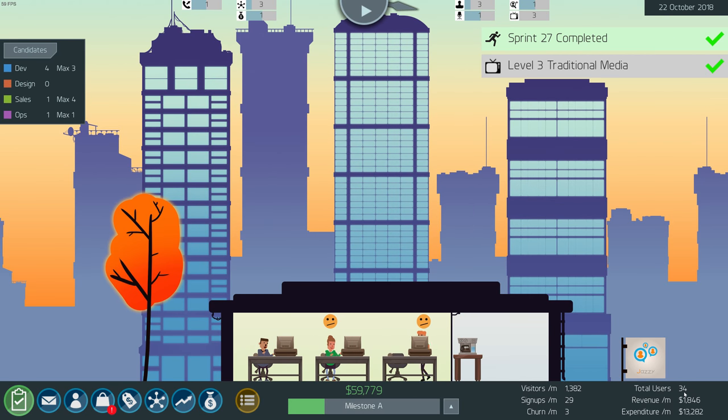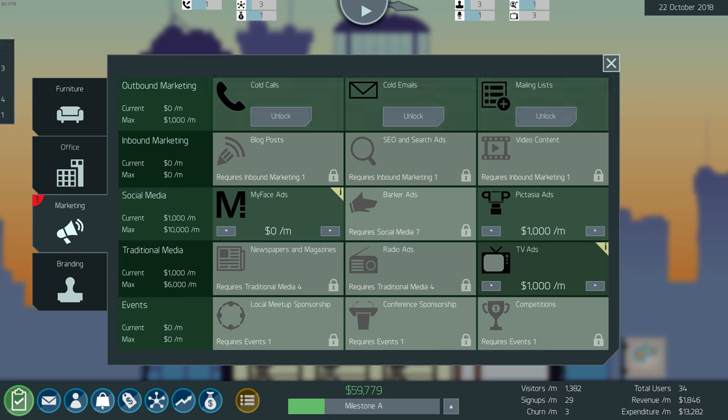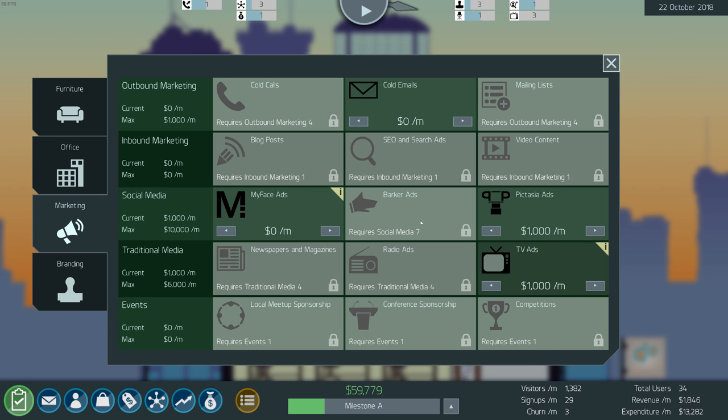Okay, users 34. What are our people complaining about here? Office is a bit barren. Okay, they want more services. And we can unlock one of these outbound marketings. Let's do cold calls. Cold emails, I mean. And we'll spend $1,000 on that.